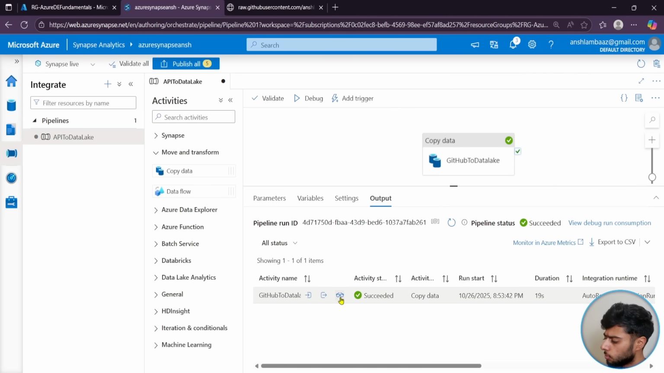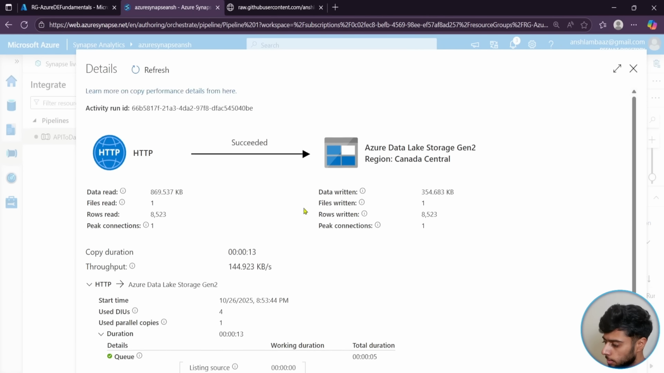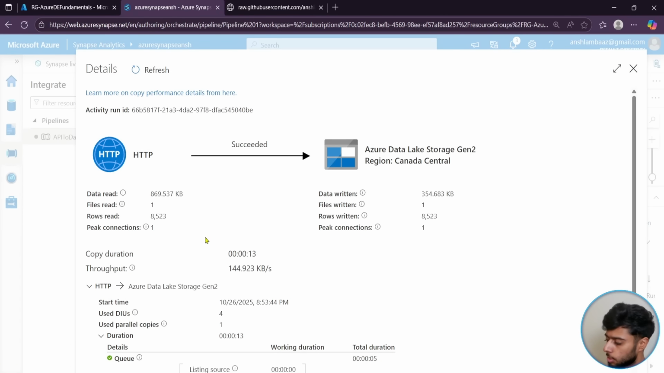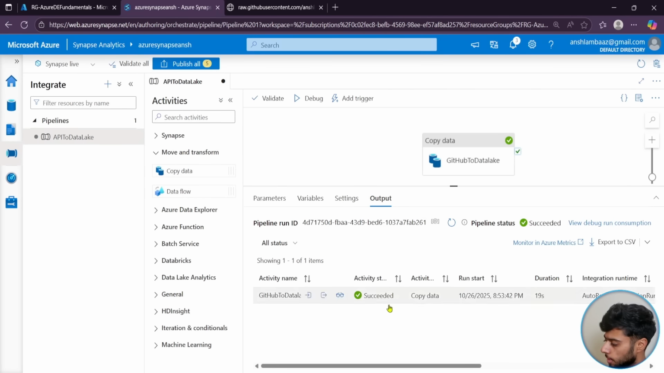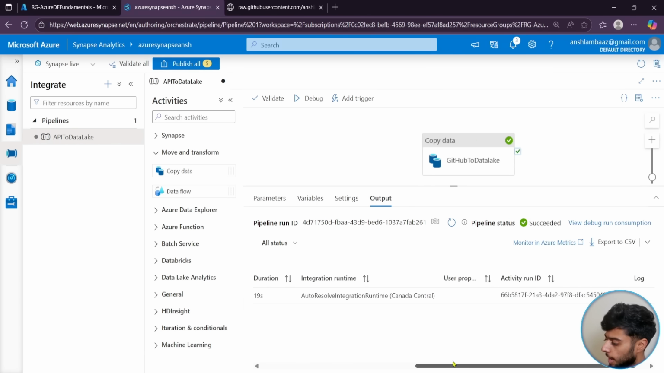Okay. There's one more button called details. This is a visual way of summarizing all the information, which I love. You can see the peak connection and all those things, right? Then it started at this time, duration 19 seconds, and integration runtime.